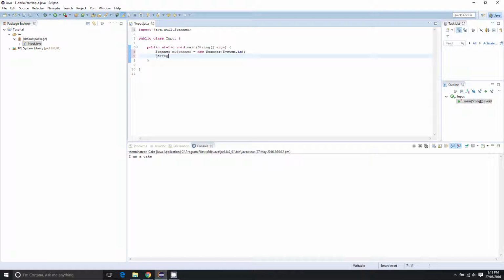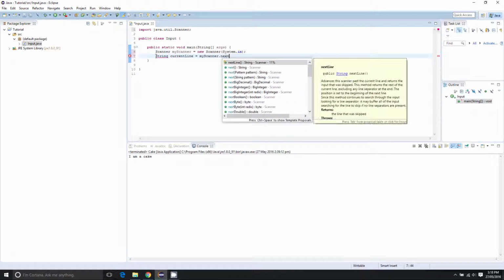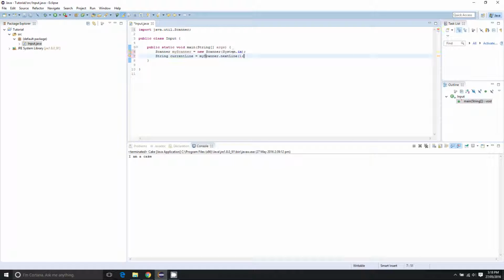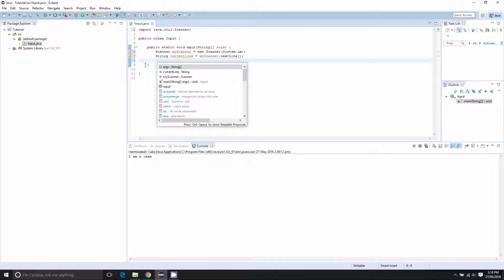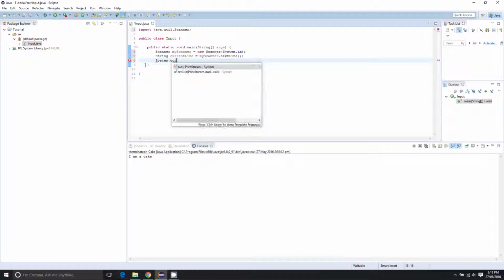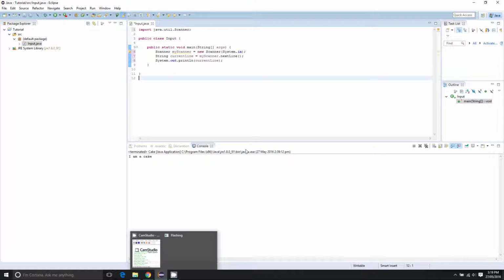We can also make a new variable, which will be a String, which can be called currentLine, and that can equal myScanner.nextLine. What that means is we're going to take the next line that the user inputs, and we're going to store it in a string called currentLine. And then we can say System.out.println, and then we can print that value. So there are two ways that we can use the scanner.